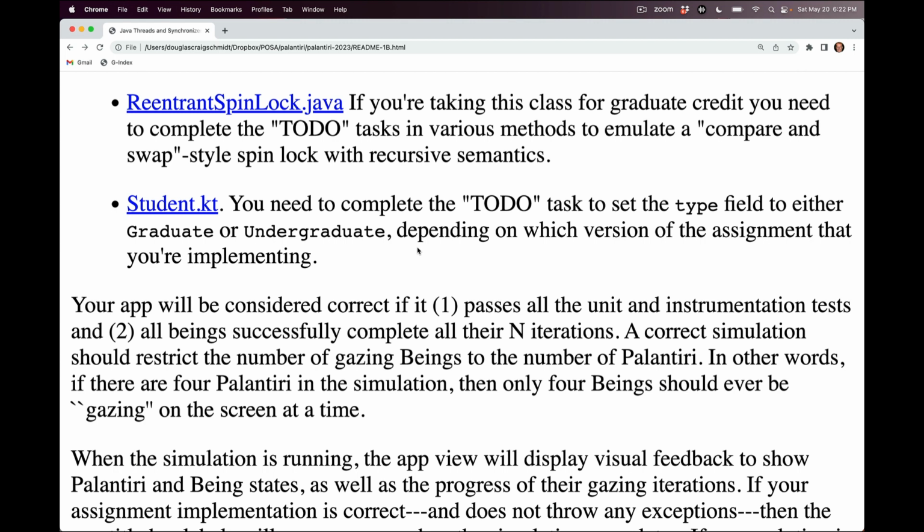You'll also need to update the Student.kt file to change the TODO tasks at the type field to either graduate or undergraduate, depending on which version of the assignment you're implementing. Your app will be considered correct if it passes all the unit and instrumentation tests and all beings successfully complete all their n iterations. A correct simulation should restrict the number of gazing beings to the number of palantiri. In other words, if there are 4 palantiri in the simulation, then only 4 beings should ever be gazing on the screen at any one given time.